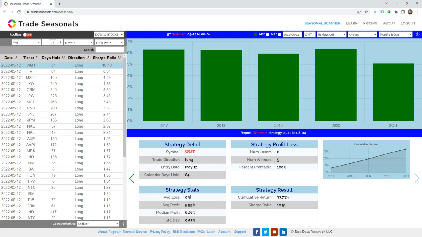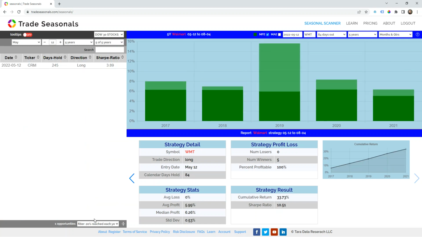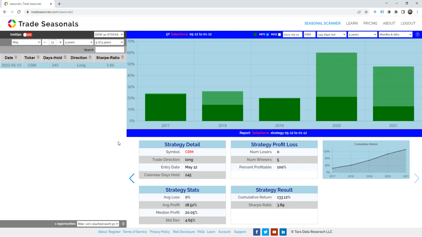How do we find high-flying ones? You go down here and you take a look at the percentage filter. Let's go all the way to the bottom and say filter everything that is at least 20%. So if it didn't go up 20%, filter it out. We only want to see stocks that have gone up 20%. In this case, it is Salesforce.